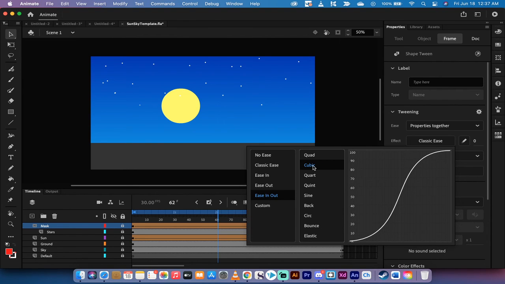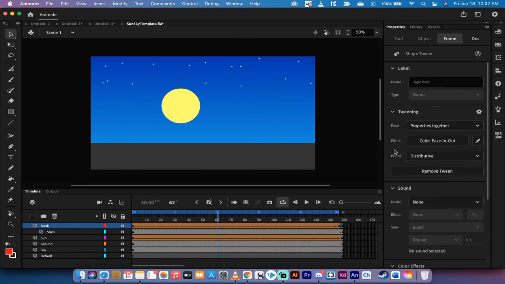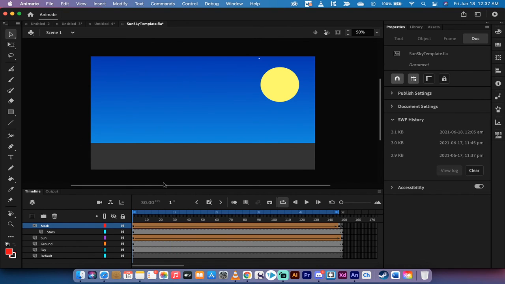So you need to double click on this. I can't stress that enough. If you just single click on it, it doesn't work, but if you double click, you're going to see that the effect cubic ease in and out has now been applied. So it's going to have a little bit of an ease in and out effect. Let's go ahead and look at it one last time. There we go. Now it's just slowly bringing in the stars.